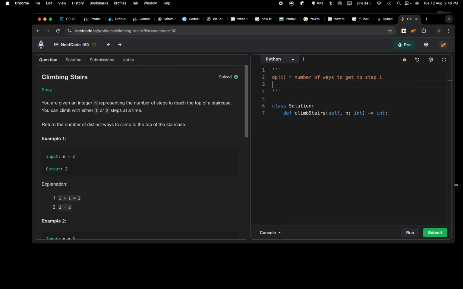One, what is going to be the dimensionality of your DP? You quickly realize that in this case, this is the only thing I care about, and everything is getting stored in just one dimension. So that's great. You only need dp of i, and that's it. So it's the number of ways to get to step i.